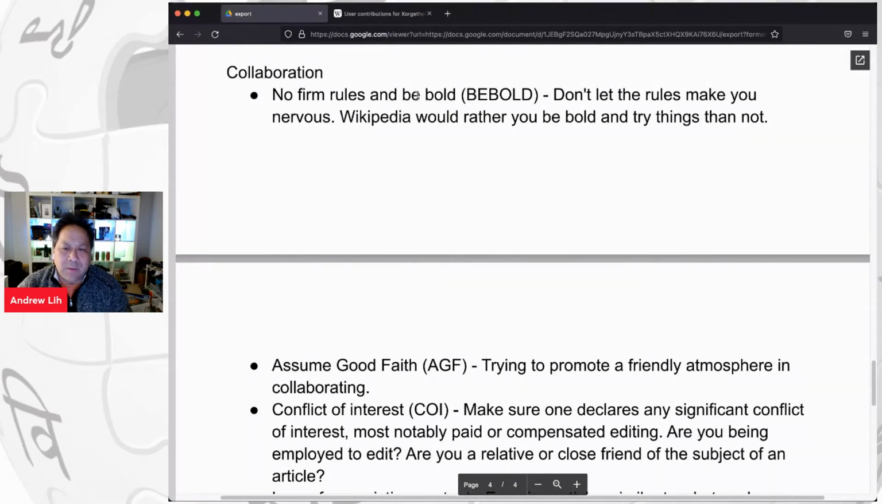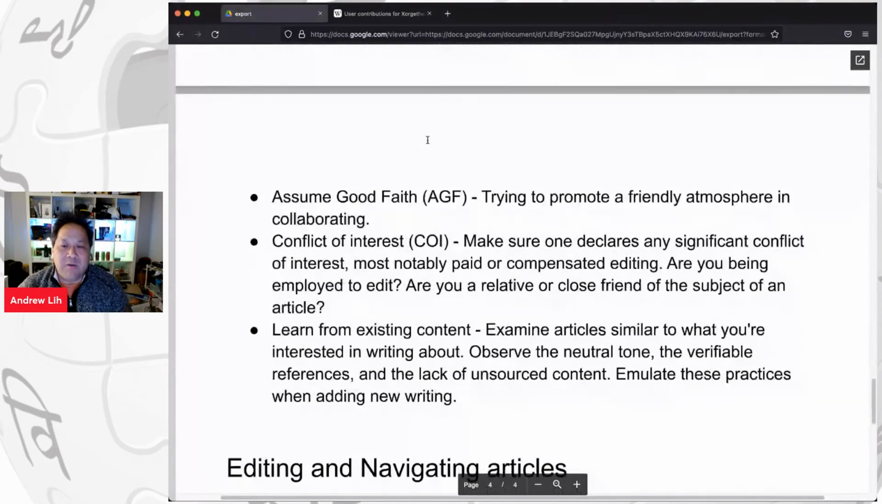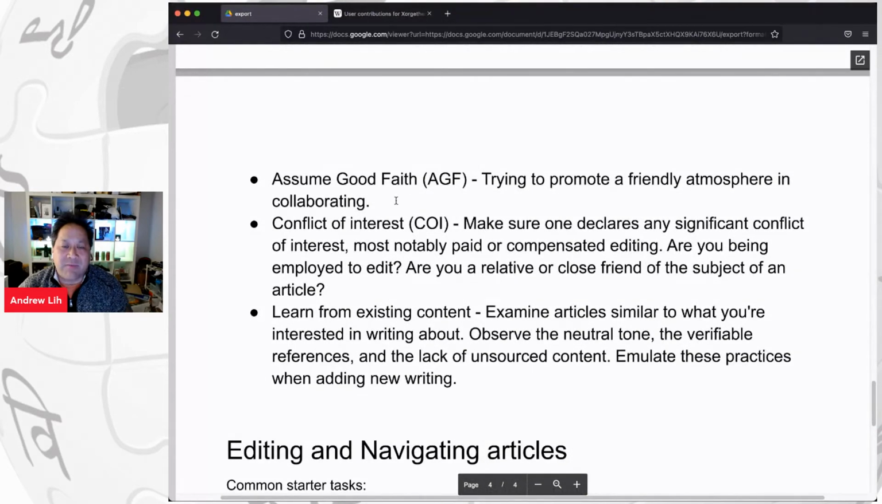Now, some other forms of policy that you should be aware of, that in general, we want people to be bold and just try things out, right? Don't be afraid of all the rules and different policies and the acronyms. Just try things out. In general, we are assuming good faith, right? We try to promote a friendly atmosphere by collaborating. Sometimes you might run into an editor that gets upset at something, but we have this overarching policy of assuming good faith.